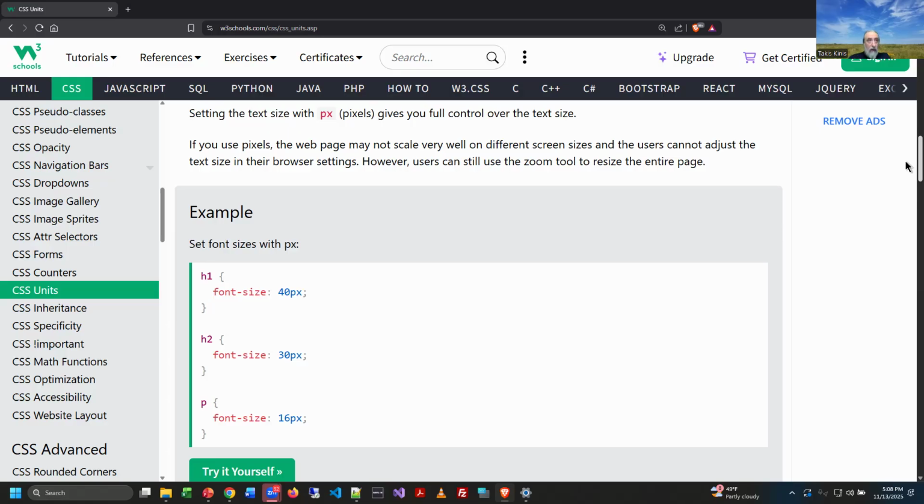Your browser declares a font size for them automatically. And because they're built-in tags and have built-in styles in your browser, we call that user agent styling. So in other words, the browser the user is using has default CSS for default HTML elements.